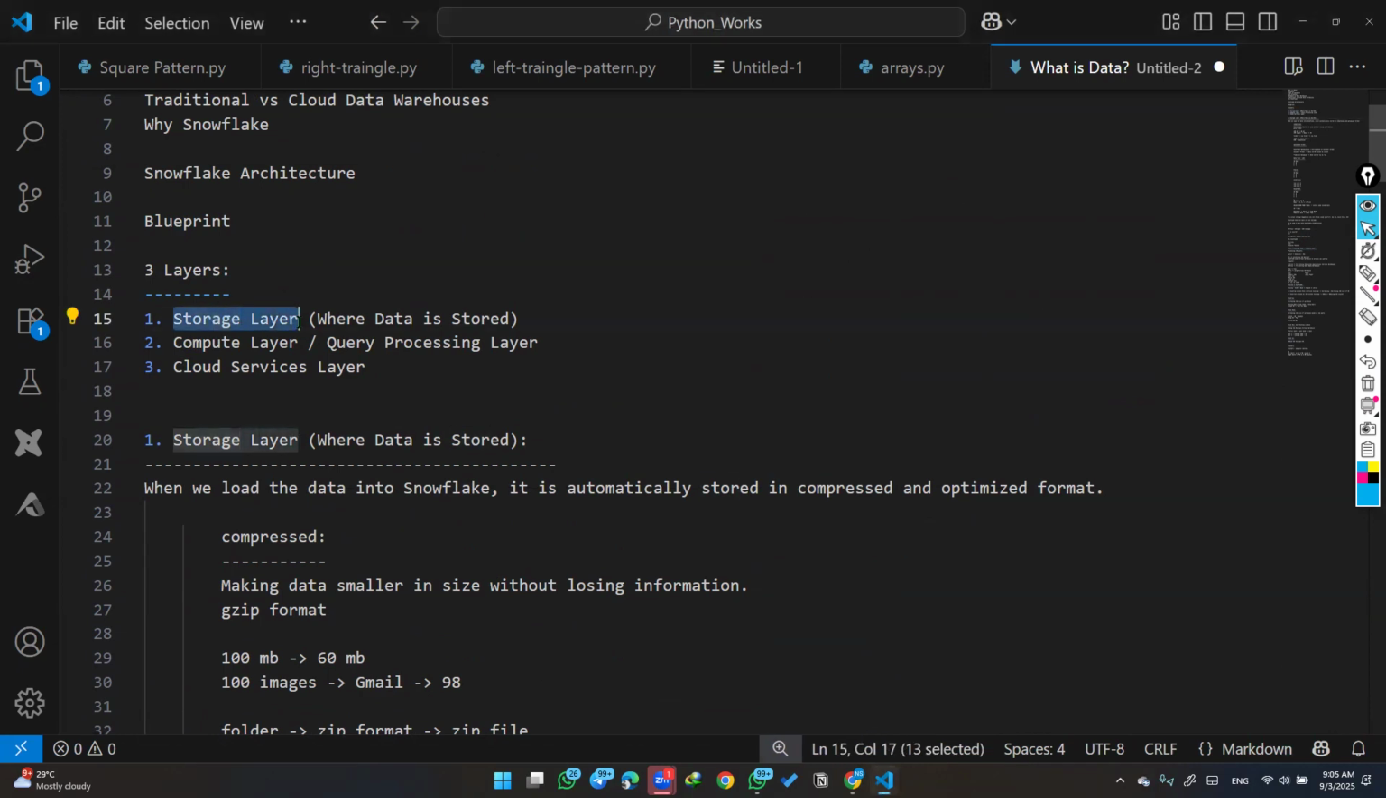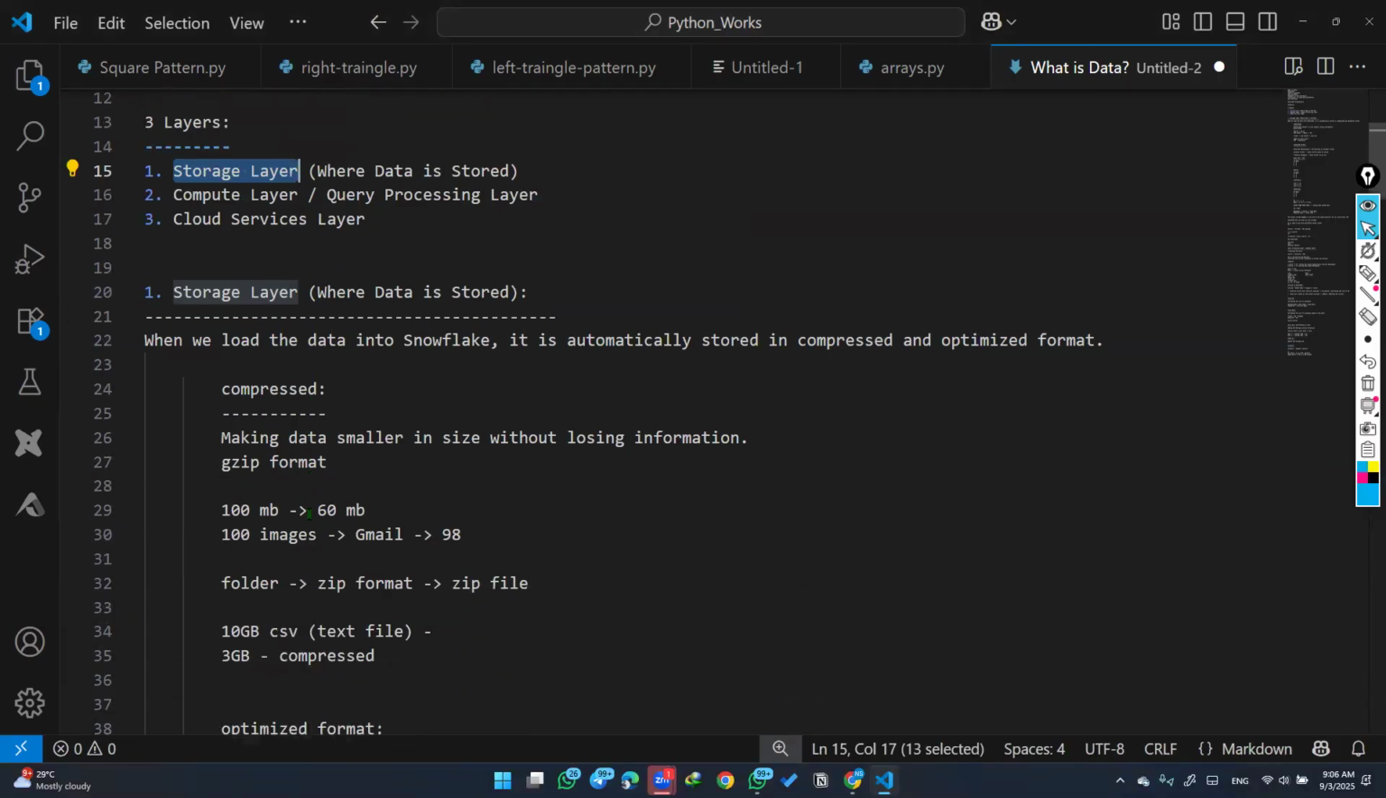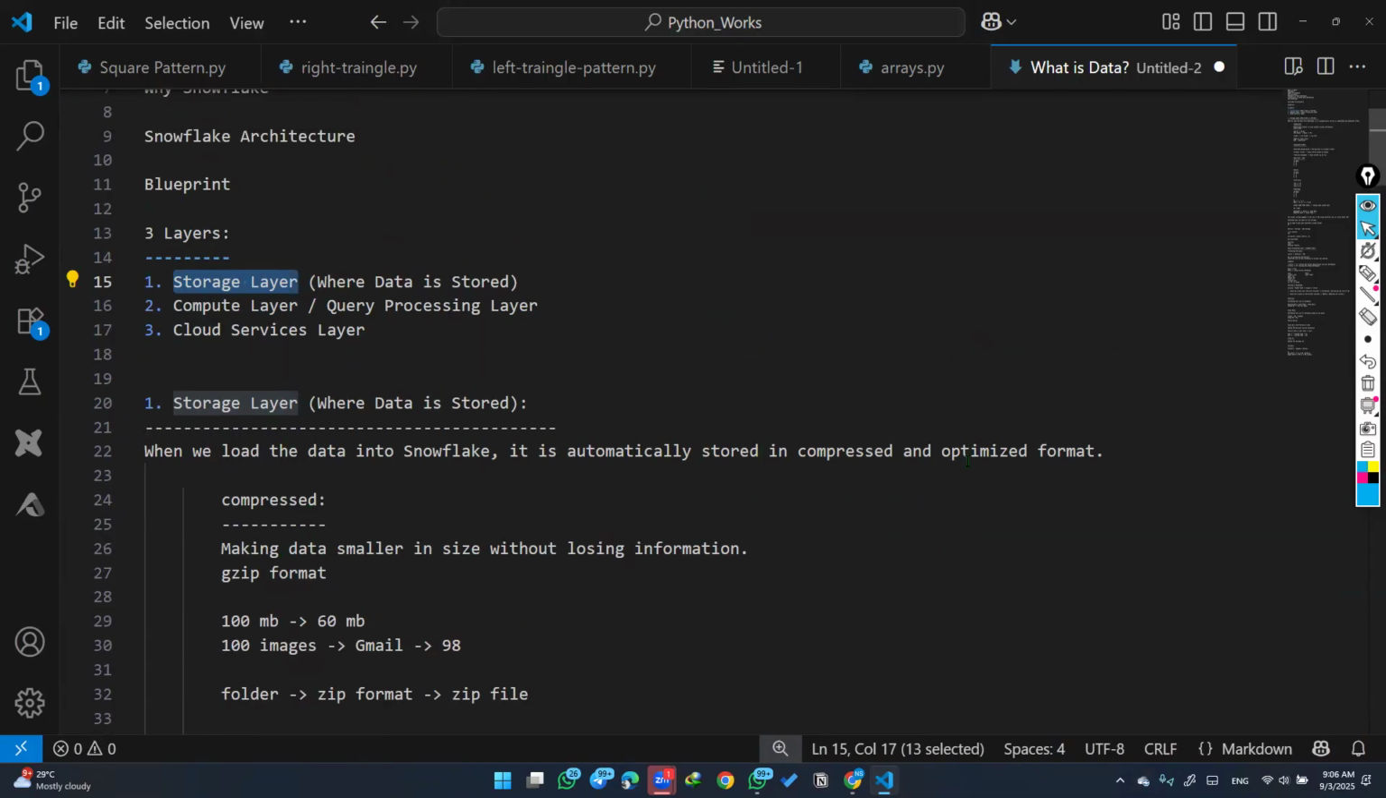Storage layer means we store the data inside the storage layer only. The storage layer has two things: a compressed and optimized format. Compressed means it compresses the data, and optimized means it follows the columnar format to reduce scanning time. It does not store the data directly in Snowflake; it stores the data in other cloud storage layers. Why that happens, we already learned.